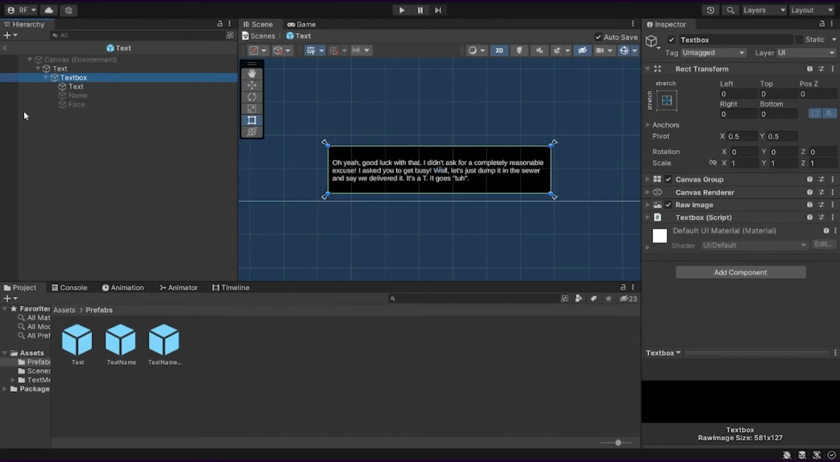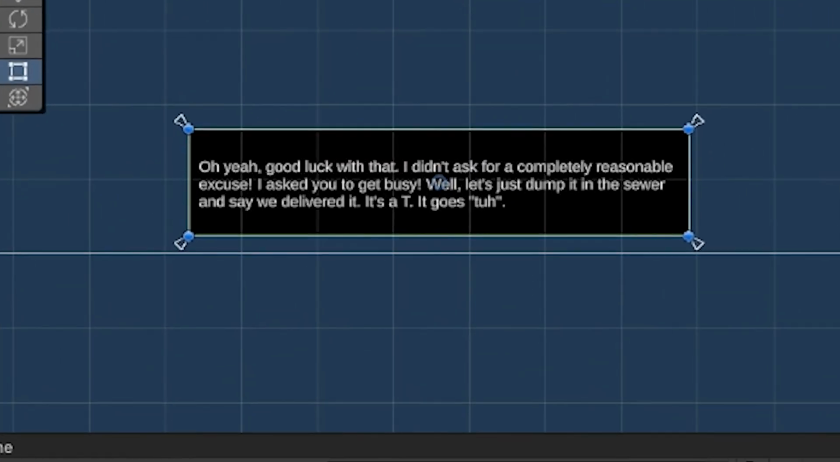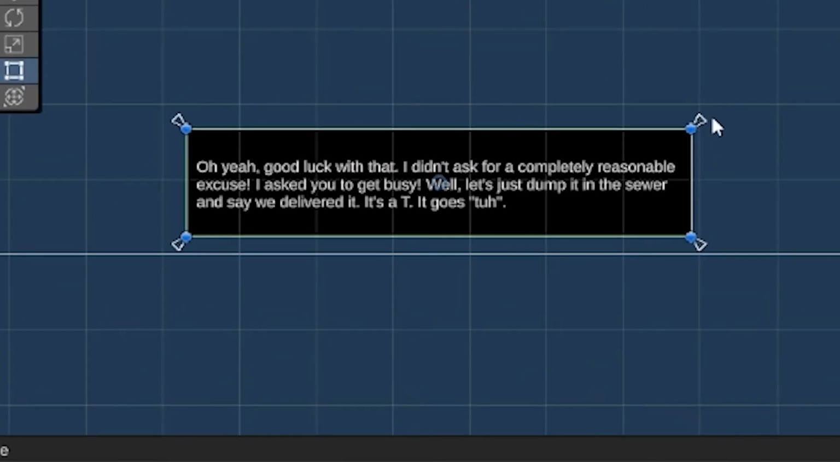There's another important detail though. The anchors of the textbox will be its size. If you don't separate them, it will become a point, which means it won't exist.